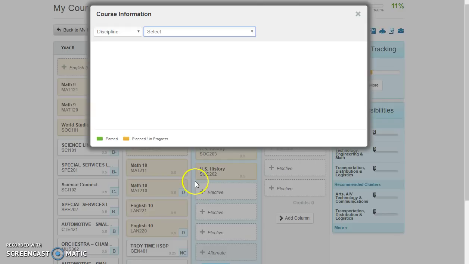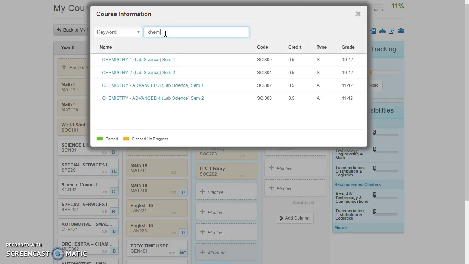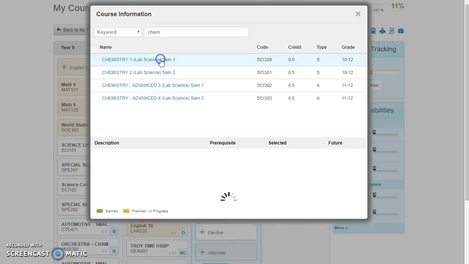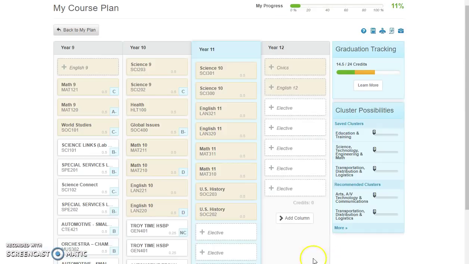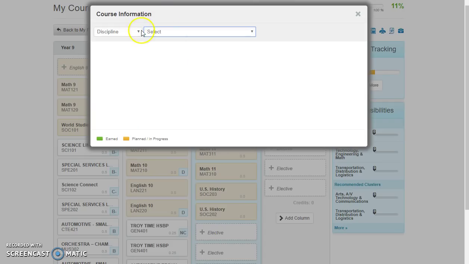First, let's click on the elective box. Again, clicking on Discipline to locate keyword. We will attempt to take chemistry as a science for the purposes we've explained. In this case, we click on chemistry and add courses. Next, we'll click on the elective box and look for world language. In this particular example, we will choose Spanish.